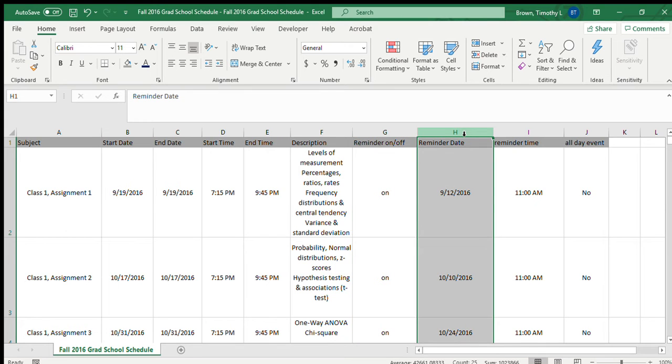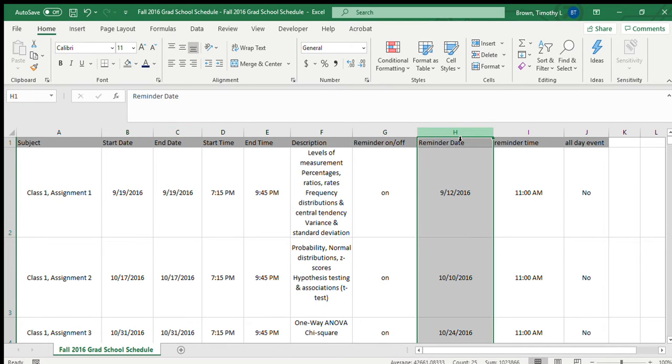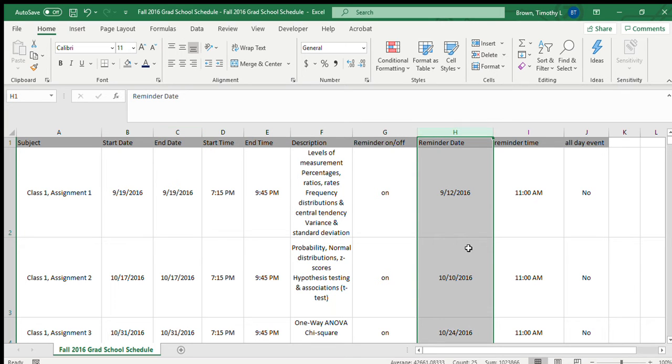Reminder date. This is when you want to be reminded of the assignment being due, right? So you'll notice in this particular example, here the reminder date is 9/12, but the end date is 9/19. And if you'll recall from earlier, the end date is the day that you submitted. So in essence, this individual wants to be reminded a week before their project is due. And you'll notice they keep the same convention throughout the spreadsheet. So this one's due 10/10.